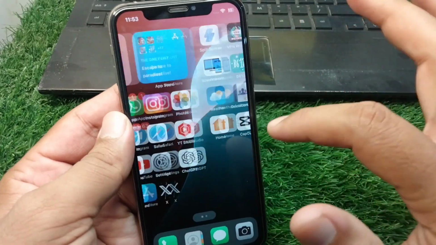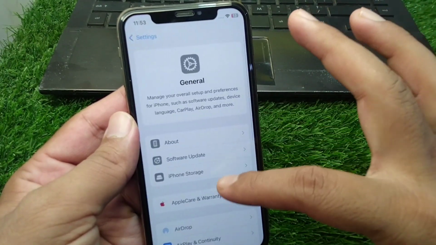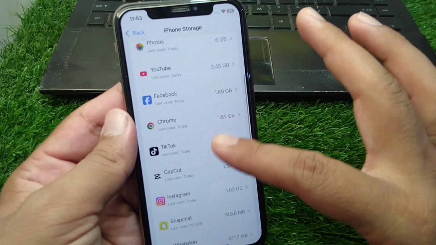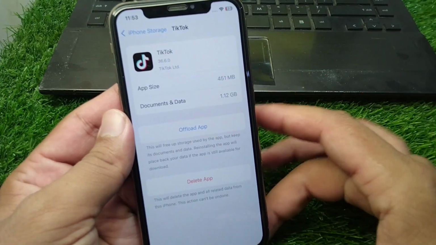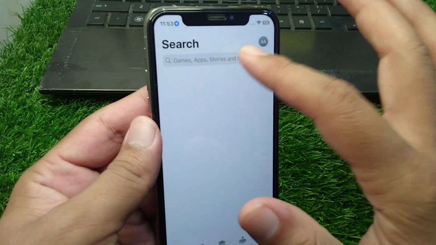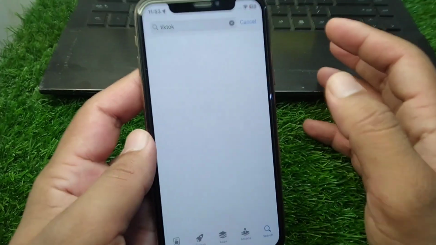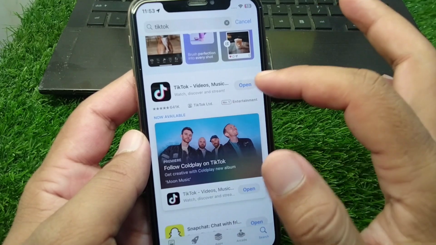So guys, first of all, open Settings on your device and then tap on General, then tap on iPhone Storage, and now scroll down and tap on TikTok and offload your TikTok app one time. And after this you have to open your App Store and search here for TikTok, and now download and install the latest version of the TikTok app on your device.